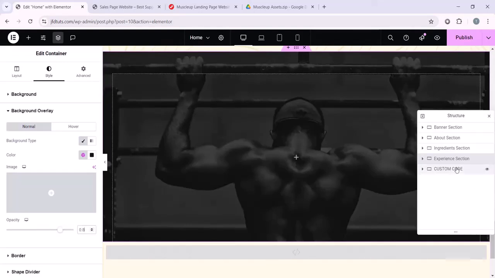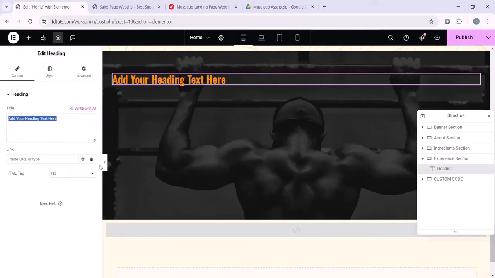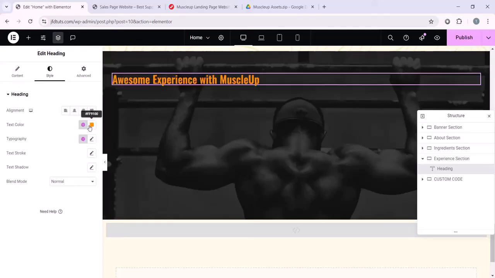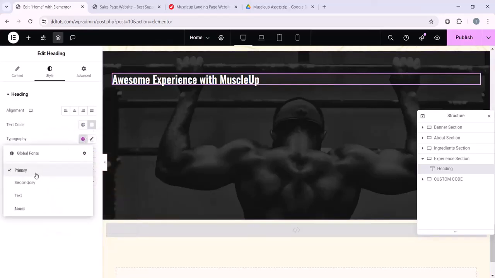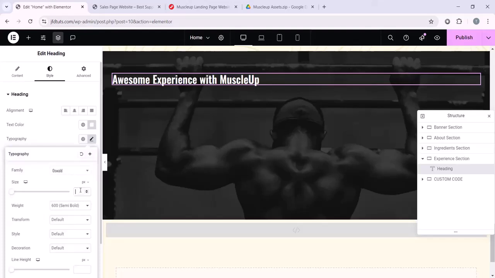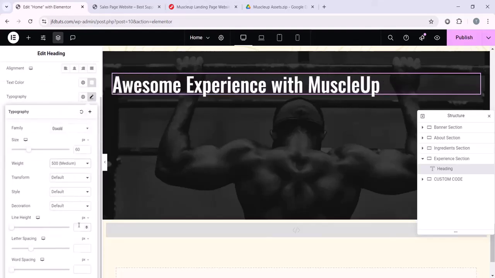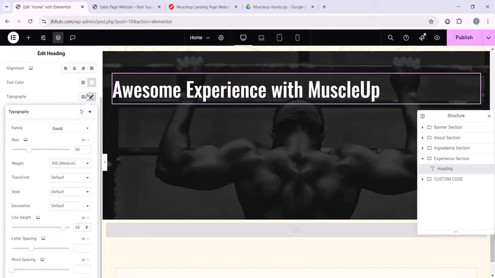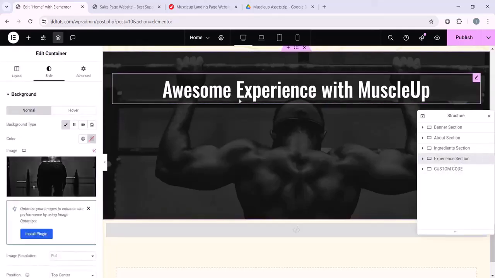Now inside this experience section, I want to add a heading, change the text, awesome experience with muscle up. Let's go to style and color this text all the way to here, and it will be fully white color. Then let's make the typography primary and font size 60 pixel, font weight 500, and line height 89 pixel. And actually let's make this text align to the center. And this is for this experience section, a background image and one heading.